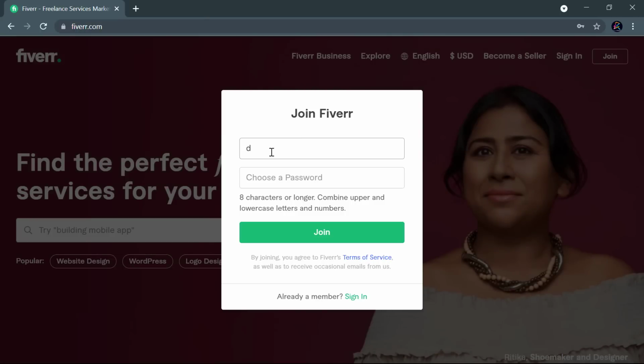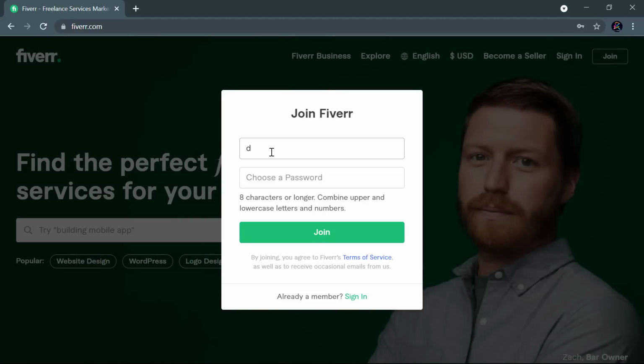You can as well go on Fiverr to read their terms and conditions to know what they truly like and what they don't like.